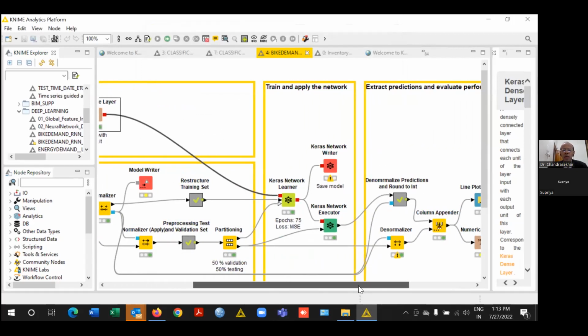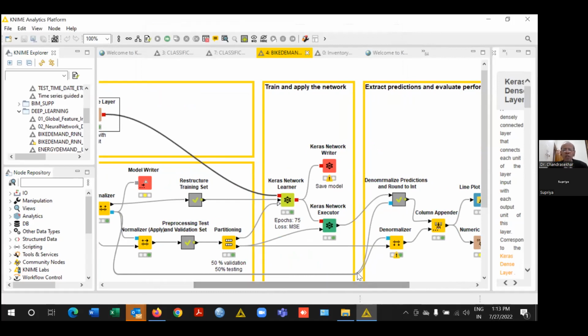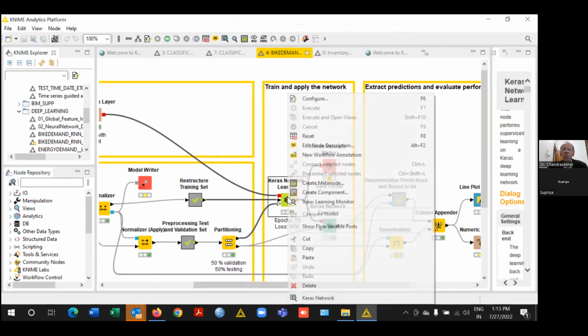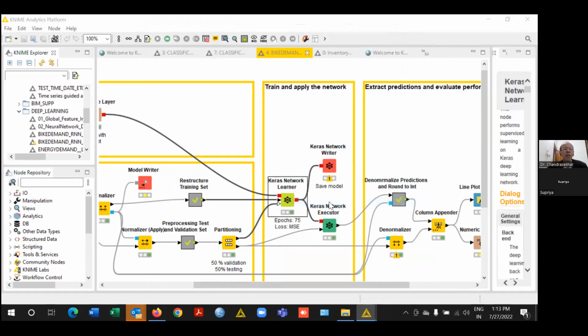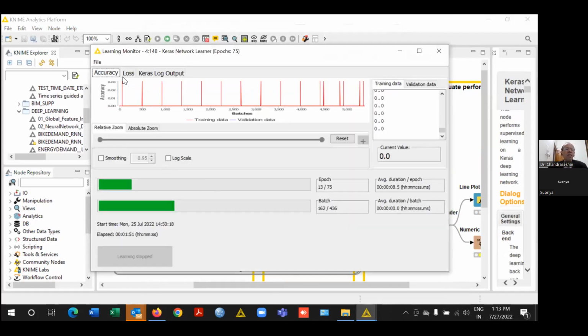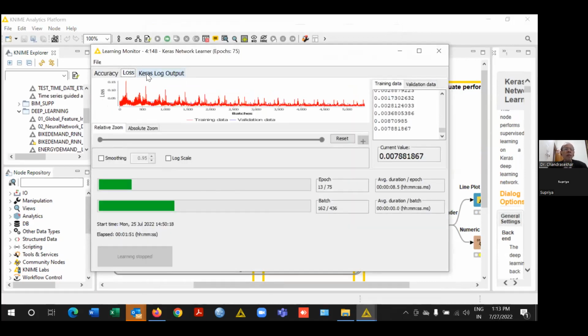I have run this one. It takes quite an amount of time to run, so I will just show the output here. There is something called the learning monitor. You can see here the loss. The loss function is continuously decreasing. When we started, it started with a high loss. Over a period of time, it has come to 0.007 on the training data. And on the validation data, validation is something like a test set, it has come to 0.004. 0.4% is the error.